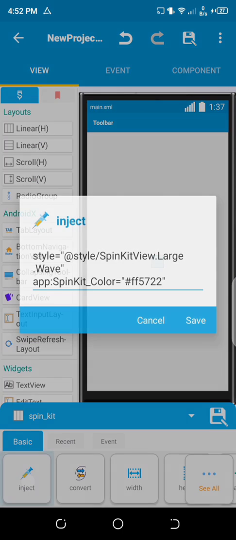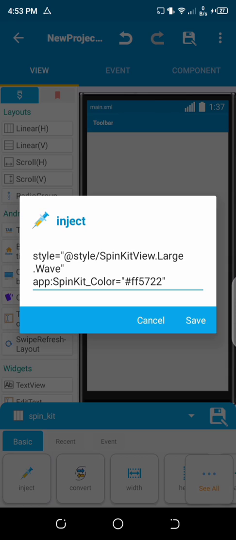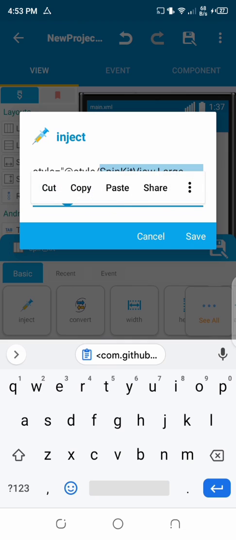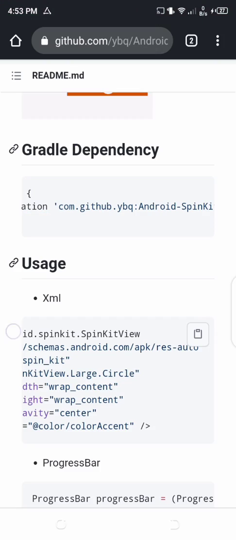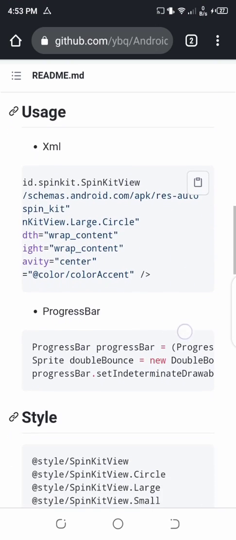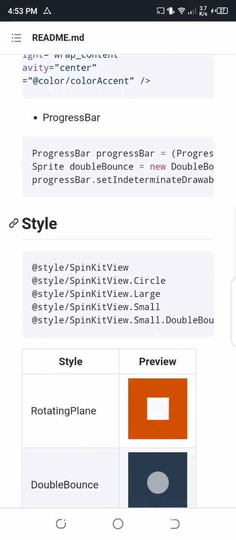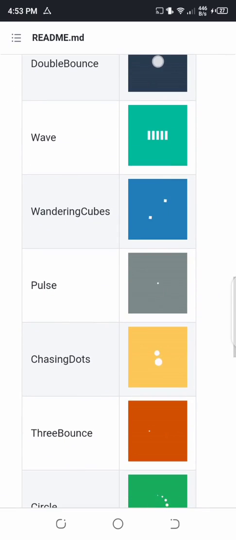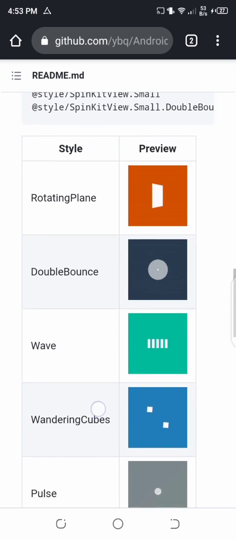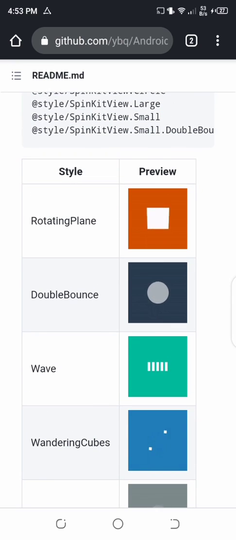Then we also need to inject a number of properties, style and SpinKit color. This will be the color and that will be the style. The styles are given on the repo and the color can be customized according to your needs. So let's quickly choose a style. You've got a number of styles going down there. You just choose what you need. The one which I was showing you at the beginning of the tutorial is the wave.